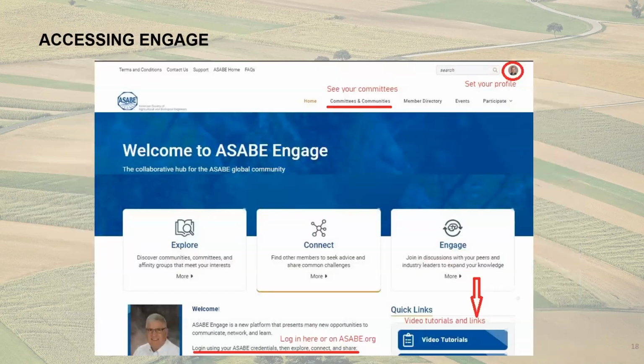So just about every ASABE committee has a communication site set up for it on the new Engage platform. It's an efficient way to send messages to your community. After logging into the website, Engage can be accessed from the quick links at the top of the main ASABE page, where forums used to be. Now we just have Engage, and that opens up your Engage page.